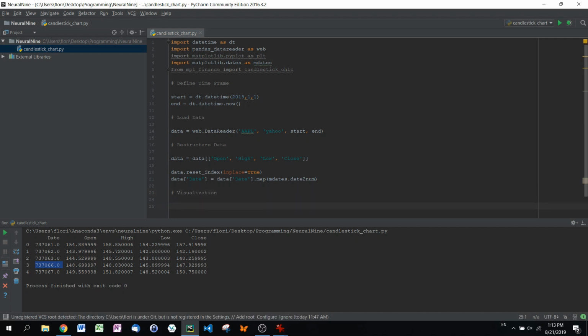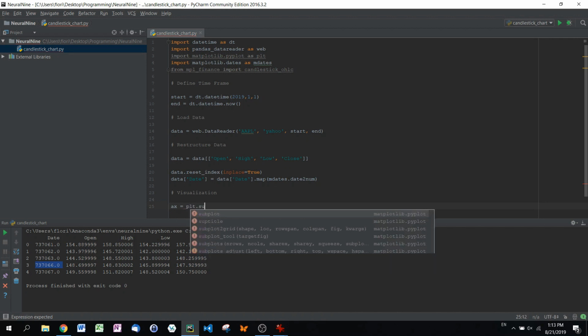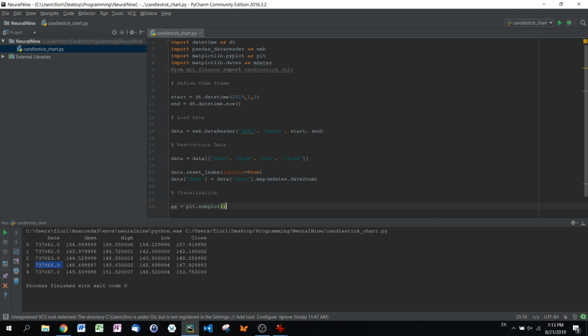So first of all, we need to define an axis here, which is basically just a subplot. Don't ask me why it's called axis, I don't know. It's just a convention, but basically when you define a subplot, you usually give it the name ax. So we just define a new subplot. Why are we doing this? Because the candlestick function takes as a first parameter a subplot. So we need to pass the subplot to our function, so we're just going to define it right now.